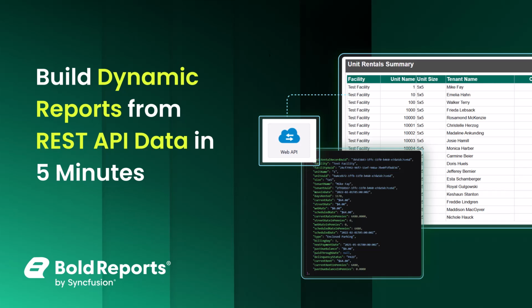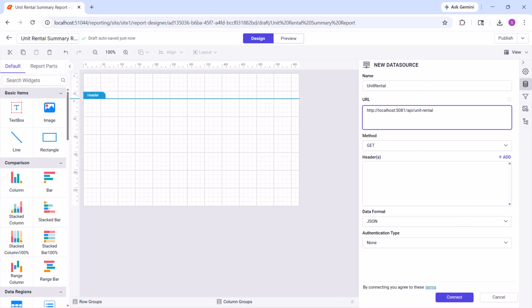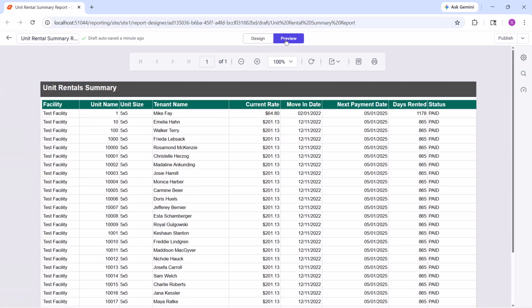If you're building a report and want to update data from a REST API without maintaining a reporting database, this video is for you. I'll show you how to connect a JSON REST API to Bold Reports in 5 minutes using the Web API data source and design a complete report for real-time and embedded reporting.